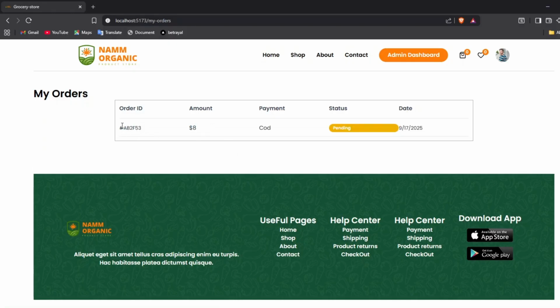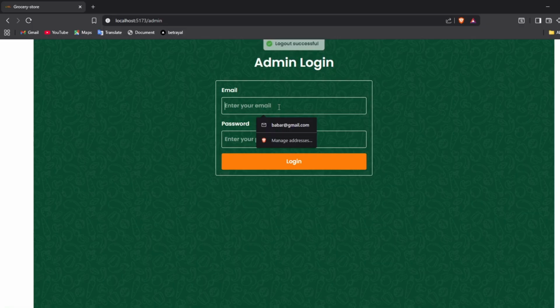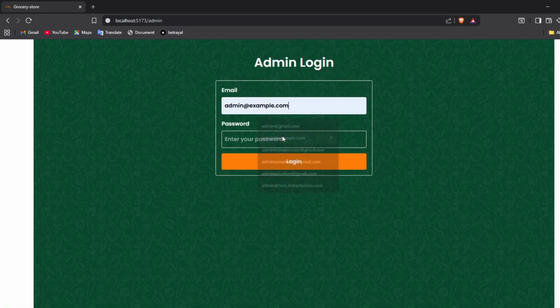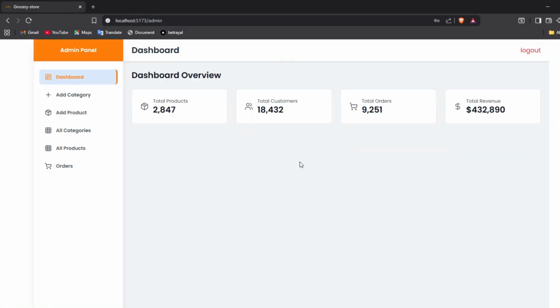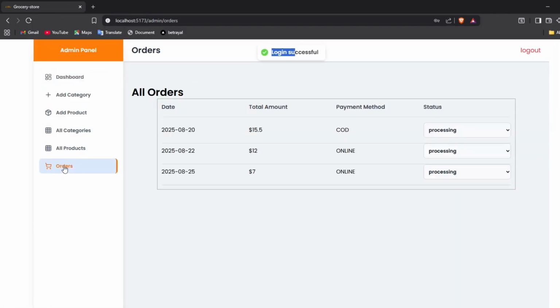This is our order ID, and here is the amount, and here is COD, cash on delivery, the payment method. Total amount is this, status is equal to pending, and date is equal to this. Okay, this is done. Now let me fetch this on the admin side also. Let me log out from here, and I will log in as admin like this, and you will use the admin123 password.